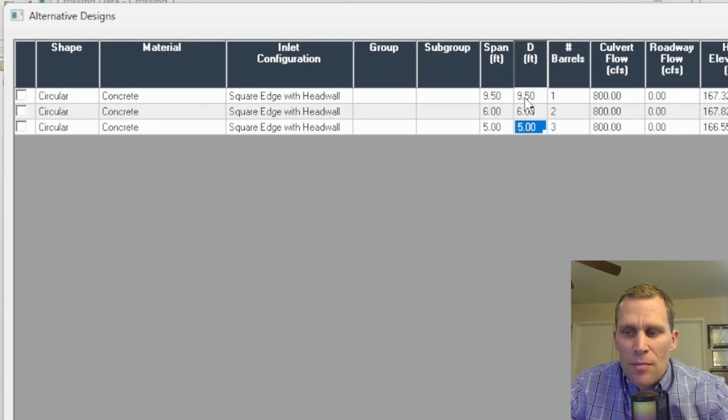But if I change it to something smaller, like 0.1 feet, I'm not saying that's possible, but just as far as the mathematics goes, we know that 1 barrel will actually be between 9.1 and 9.5 feet. 2 barrels will be between 5.6 and 6.0, and then 3 barrels will actually result in 4.6 to 5.0. Okay, let's go ahead and make that change.